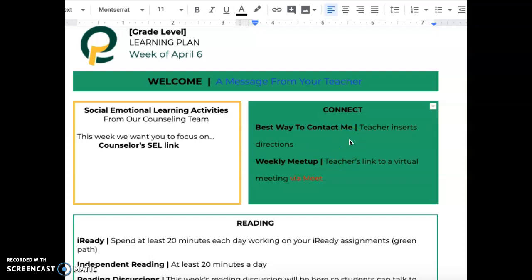Next, we'll be looking at the Connect box. This box explains the best way to contact your student's teacher. It also includes dates and times when weekly meetings will be occurring for the class. These are great opportunities for students to connect face-to-face with their teacher and classmates. These will be occurring via Google Meet. Your student's teacher will be sending a link just prior to the meeting so that students can participate.